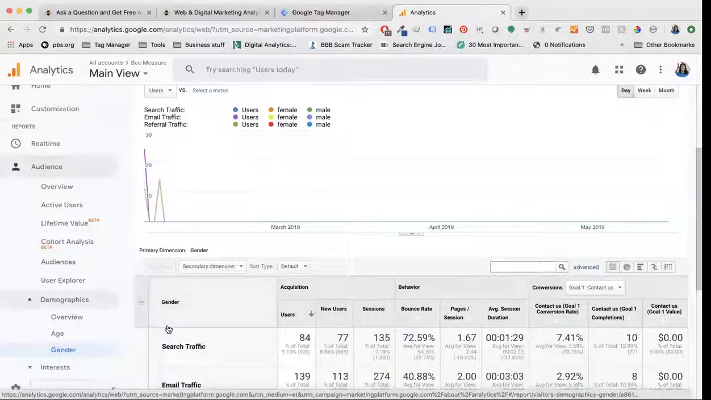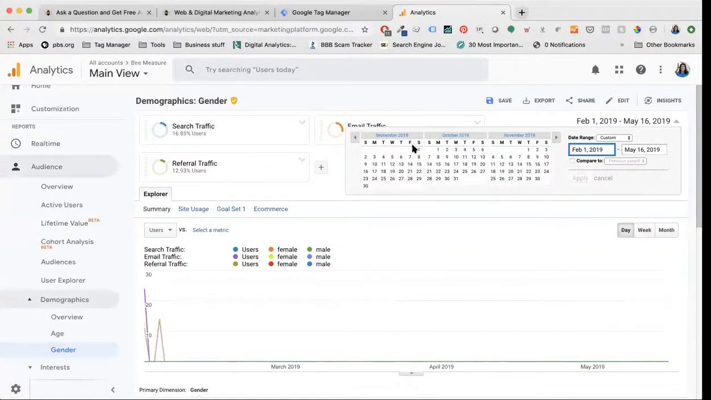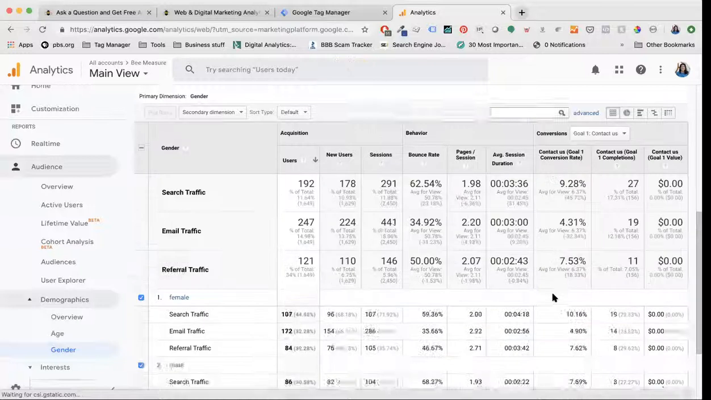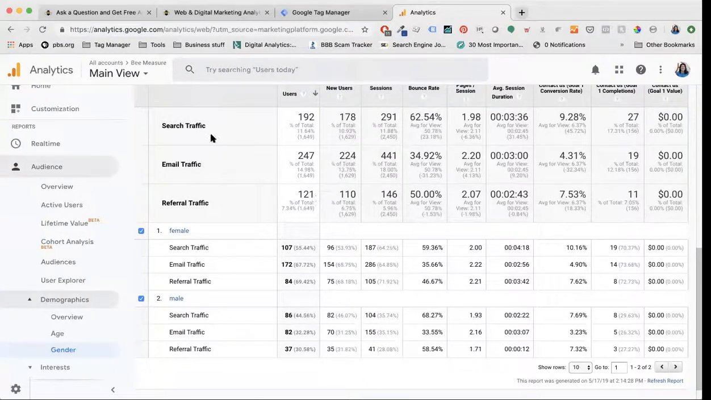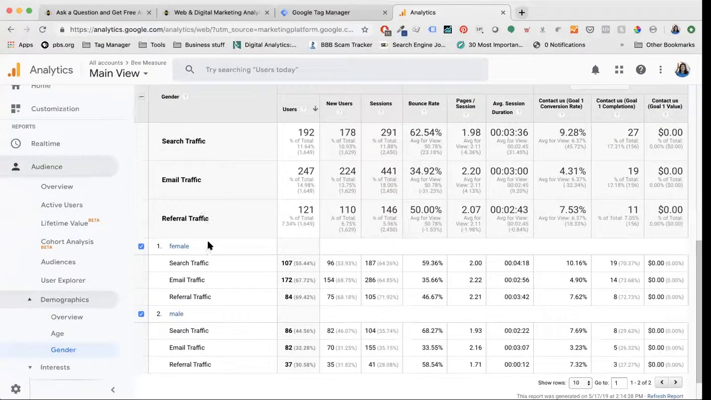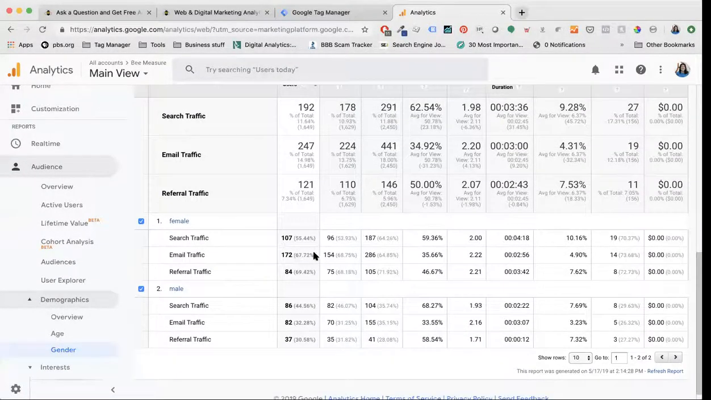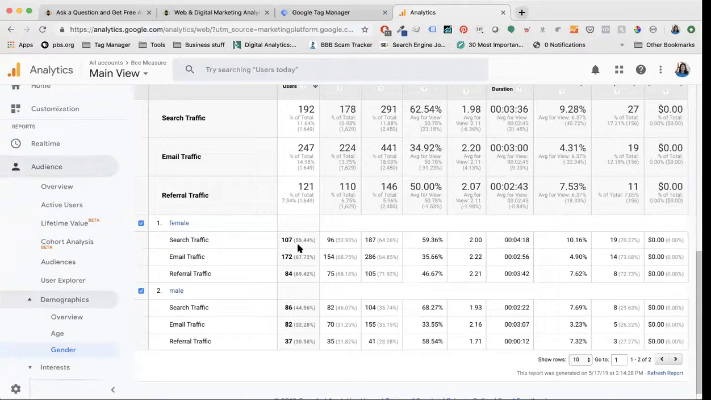I just mentioned before that I don't have a lot of data here, but let's expand this a little bit more. See if that helps. So let's see, we're looking here at gender, male versus female, and you can see whether search traffic, email traffic, or referral traffic are more likely to be men versus women. I recommend taking a look at these percentages versus the overall numbers, because certain segments will be larger than others, so that allows you to compare them more on an even playing field.